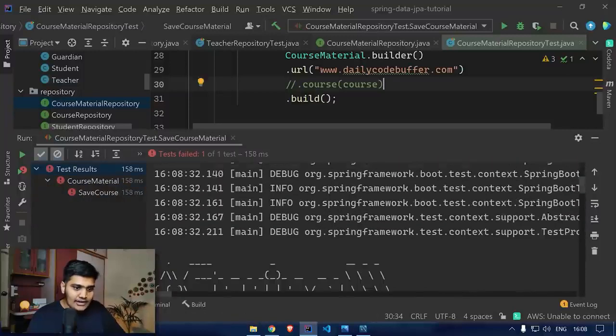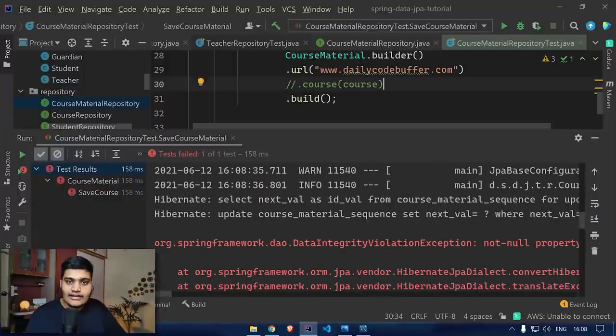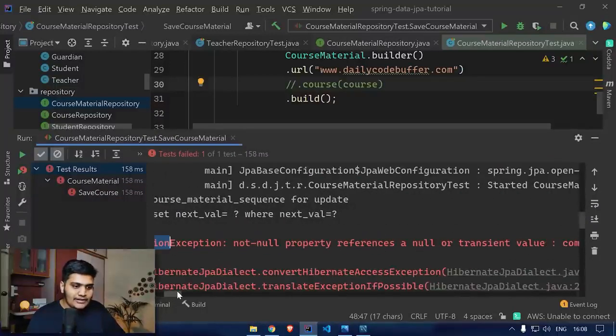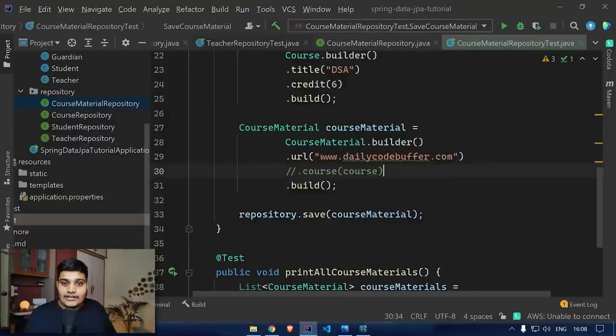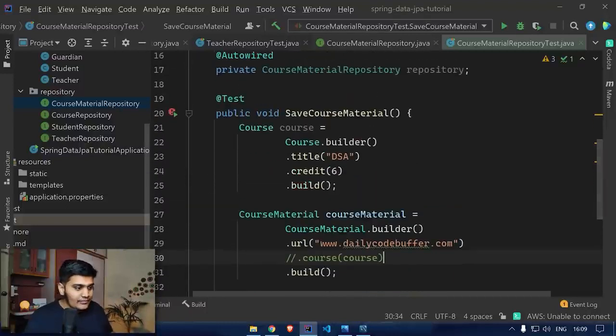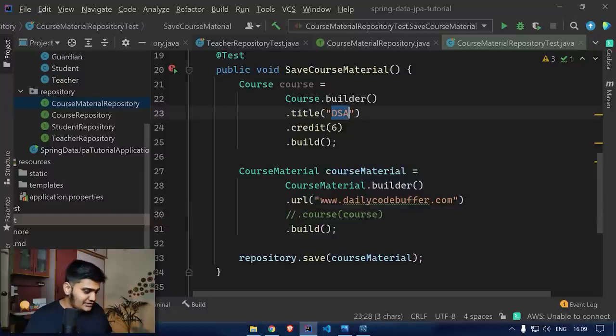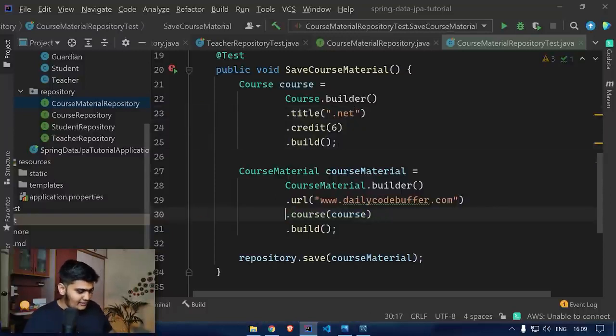And here you can see that we got the error: data integrity violation exception, non-null property references a null or transient value for this particular course. That means this is forcing us to add the course. So let me change the name, I'll just say .NET. Now if I add this course back for this course material, then only it will run now.